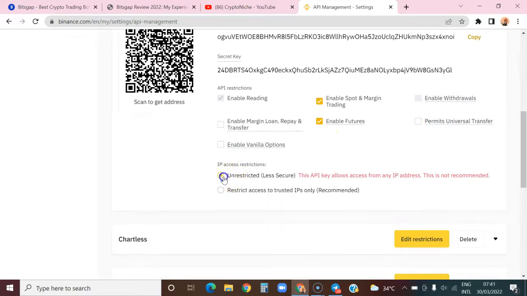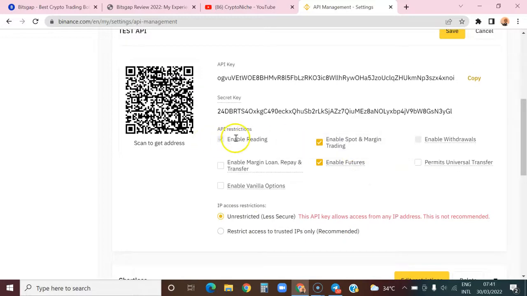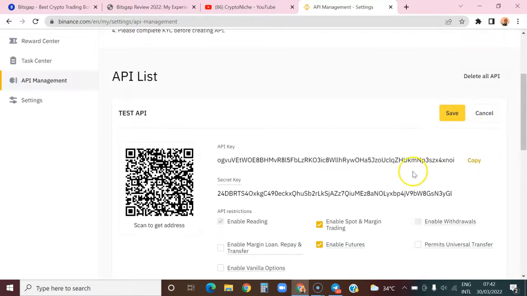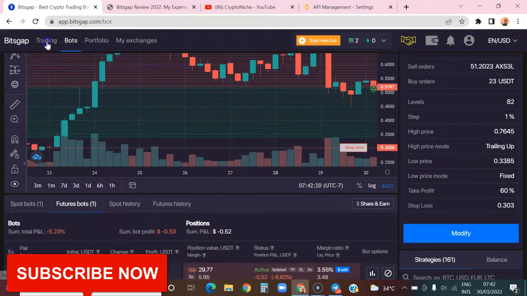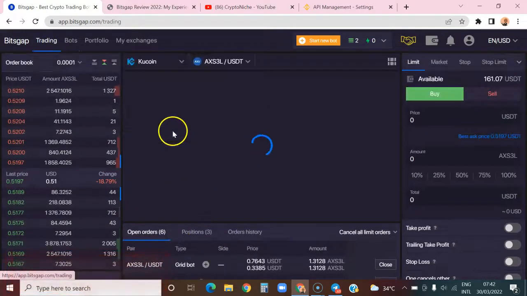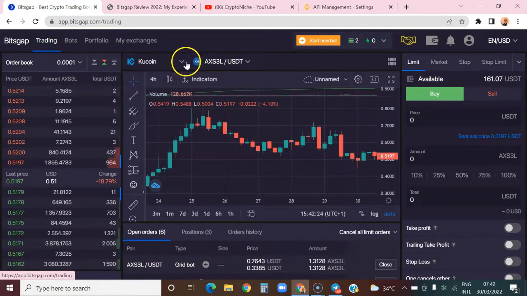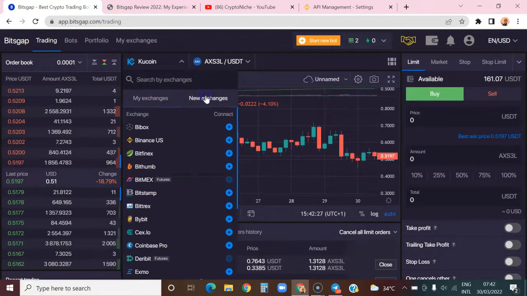So I'm going to come here and use unrestricted IP address. So reading has been enabled, this has been enabled, this has also been enabled. So I'm going to leave every other thing disabled. So you have to come here and copy this, just copy it, then go to Bitsgap. There's an option where you can add more exchanges. Let me go to trading, where you can add more exchanges. Then come here and try to add new exchange.